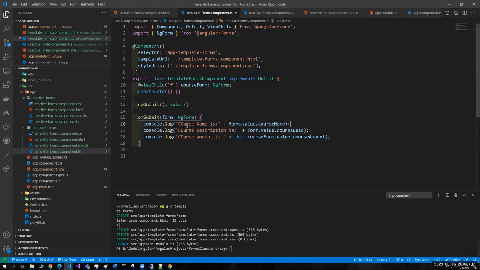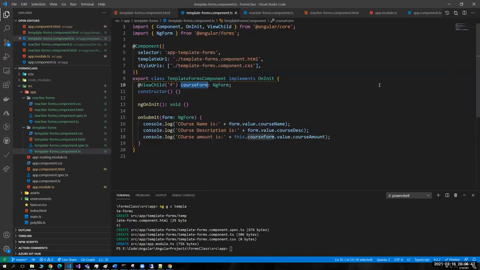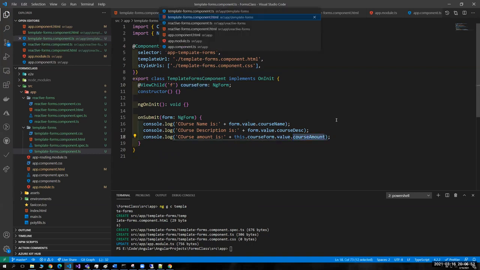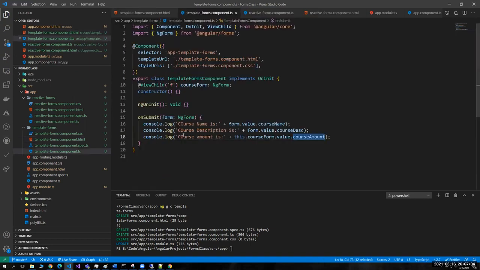Okay. Another way is using viewChild. I've already defined what the course form is. It's an ngForm, which is nothing but the form I have here. So I would simply say dot value and whatever value I want to get from here. The value would be nothing but what I have defined in the name. So name equal to and whatever value I have here, that is what I want to get here. So I would simply say dot value dot that particular field name.